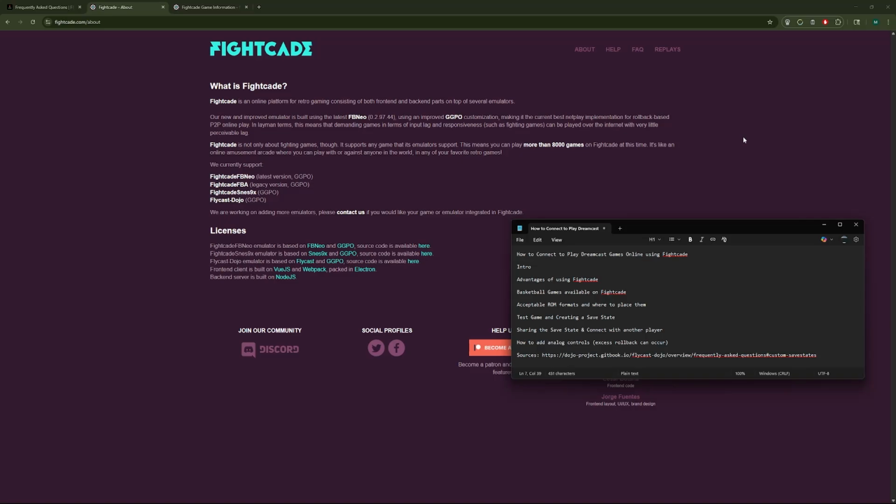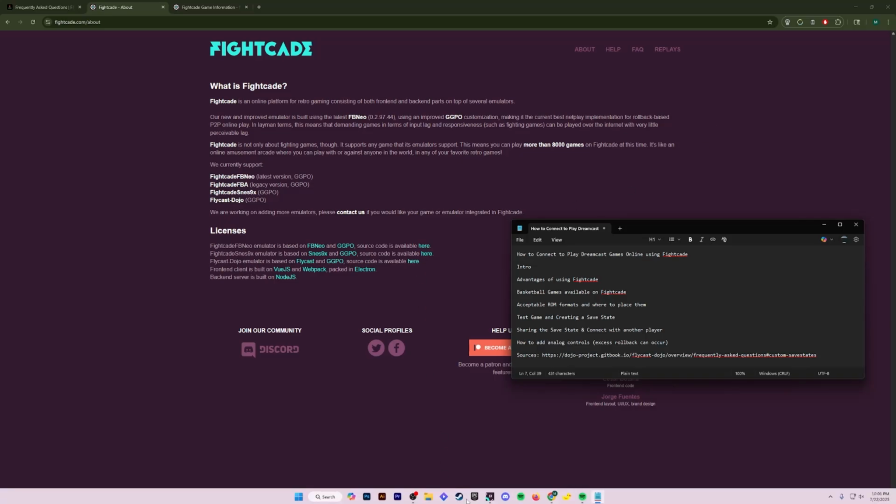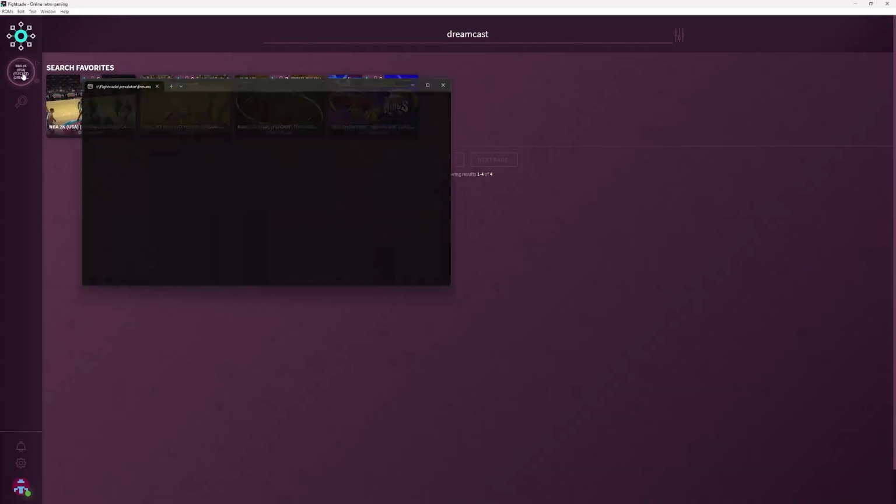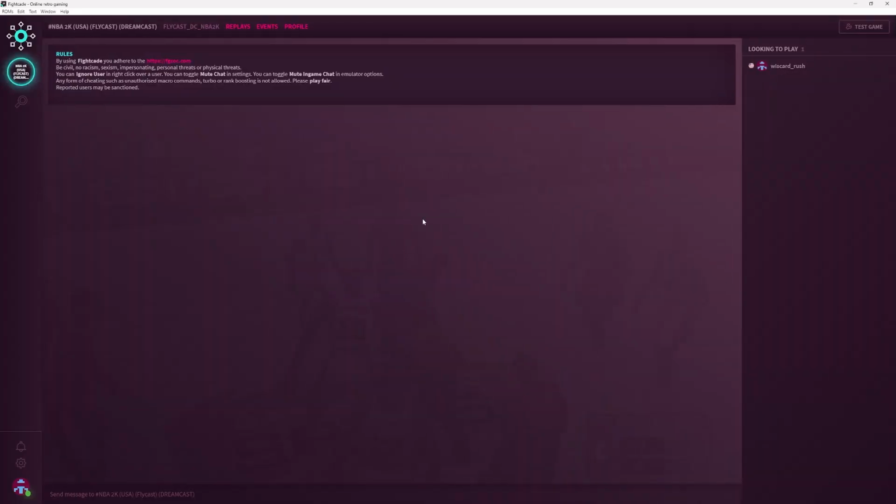Now, another huge advantage that I enjoy with using Fightcade is that there are game-specific lobbies. So if I click join on NBA 2K, now there's not going to be anybody in the lobby at this time, but we can see here how I can send a message. If there was somebody else looking to play as well, I could challenge them directly in the interface here, as well as I can view replays.